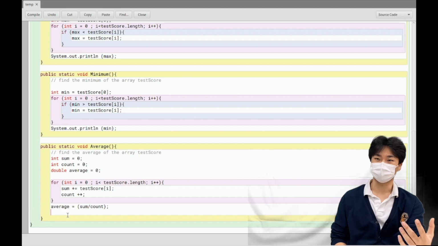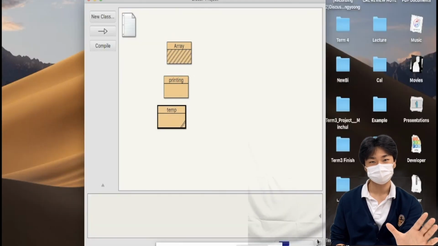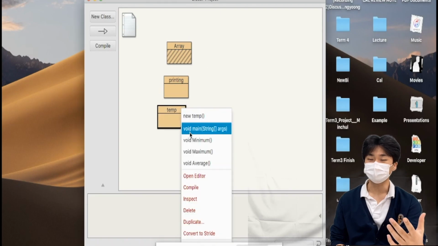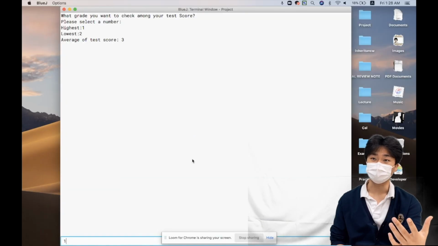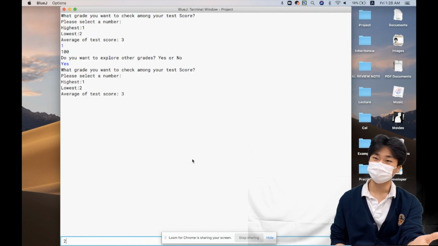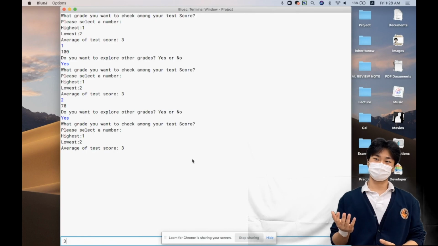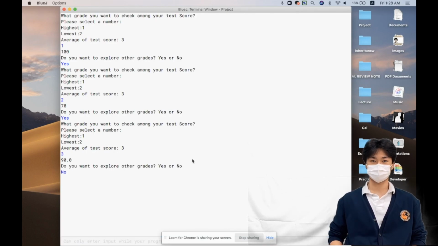Lastly, we'll have a look at finding the average. We have to create 3 instance variables called sum, count, and average. We have to traverse the array to get the sum value of the array, and for each traversal, count will be incremented to know how many times the for loop was executed. And when the loop ends, we can divide sum by count to get an average value and print it out.